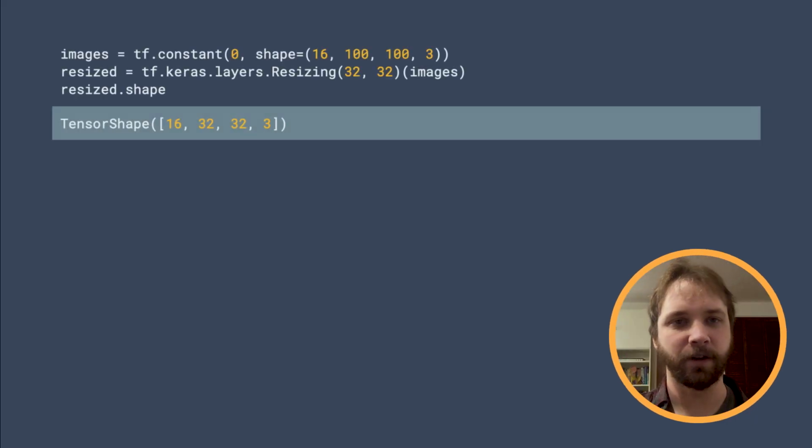To round out a code example for all of these different domains, you can see here we're going to define some images, a batch of 16 100 by 100 images, each with 3 color channels. You can then define a resizing layer, which when you call it on this batch of inputs, will rescale it to have a 32 by 32 image output. So that was an overview of all the Keras preprocessing layers that we provide.